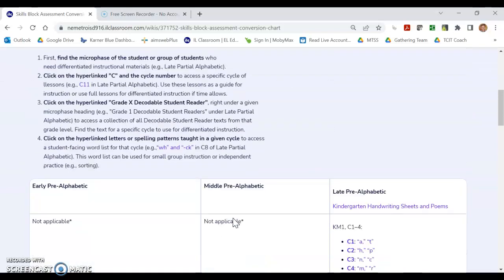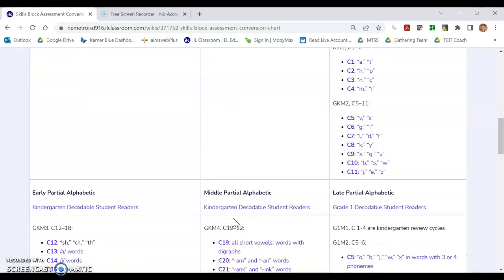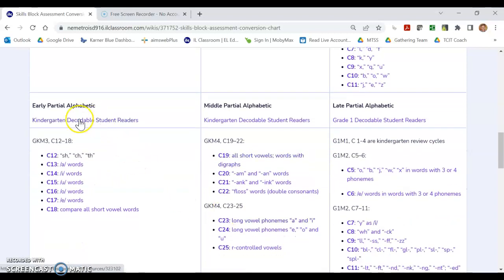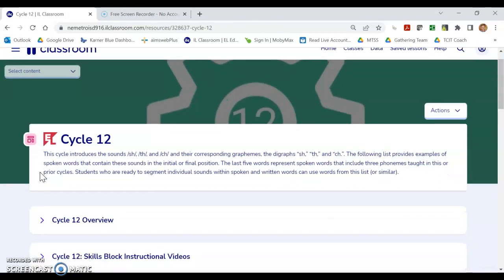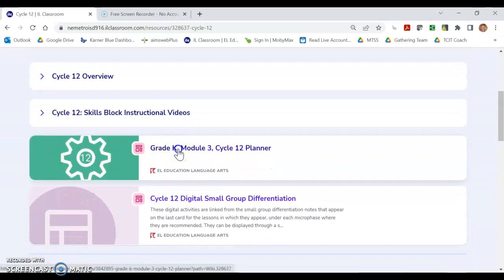After getting to the conversion chart, scroll down to find wherever your microphase for your class landed. This is kind of where we determined our whole group to be starting. So for example, if our class started in the early partial alphabetic, you are going to click on C12, that stands for Cycle 12. Scroll down to click on Grade K Module 3 Cycle 12 Planner.